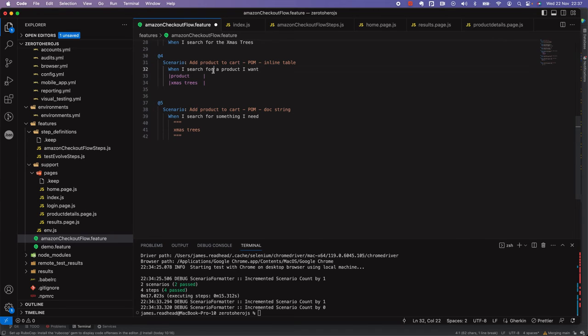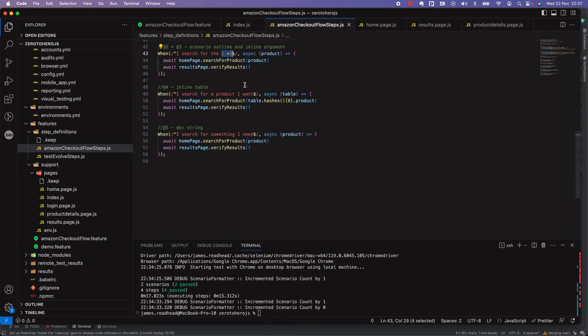So here's my step here. When I search for a product I want, I just have this thing called an inline table underneath that. It still has a header, which is product, and then an actual value, which is Christmas trees. So if I look at that in the step definitions, scenario number 4 is our inline table. So I've got my step here, when I search for a product I want, and then I'm just passing through this value table here. It's similar to passing through in the way we did in the previous examples, but I have to refer to it differently.